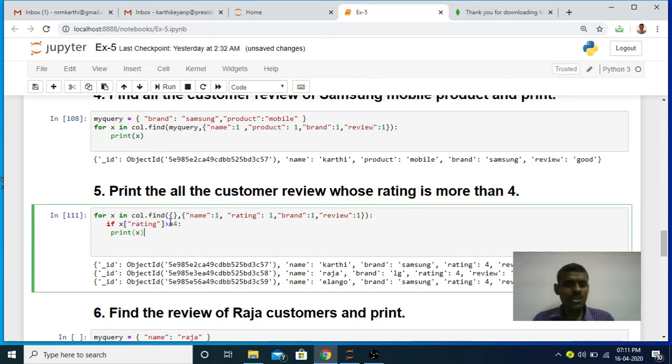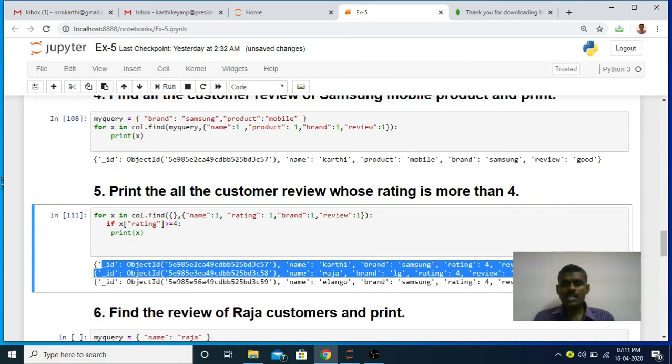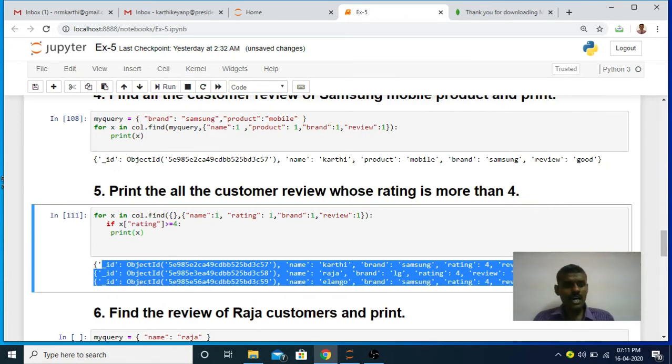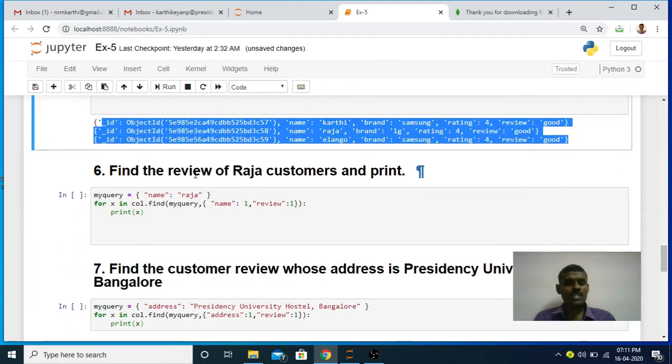That is why what I did now is I have used this equal operator. Now these 3 details are retrieved and printed. Now I am going to discuss the next question.